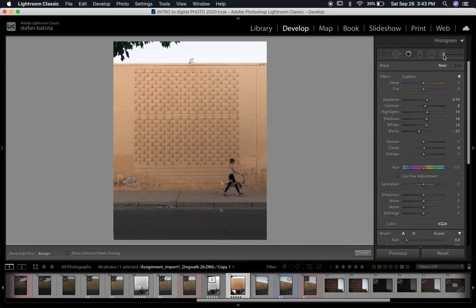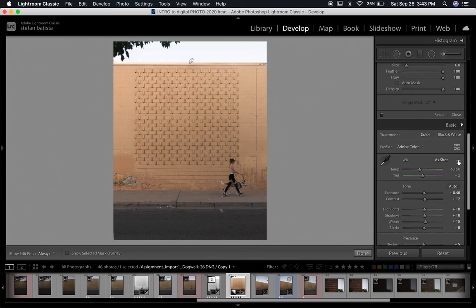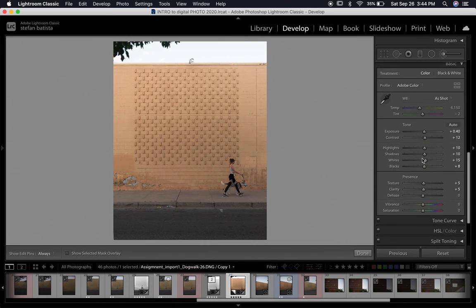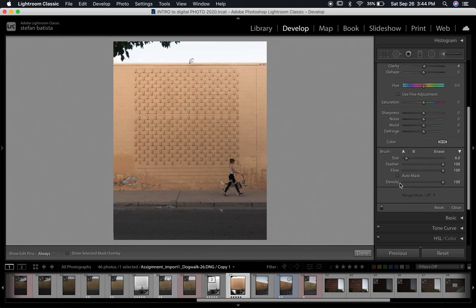Now, if we click the adjustment brush, it works in the same way that our basic editing tools do. All the sliders, all our texture and density edits, everything is the same, except with the added benefit of being able to apply it with a brush. We have two brush options, so we can set different settings for an A brush and a B brush. I'm just going to do one.